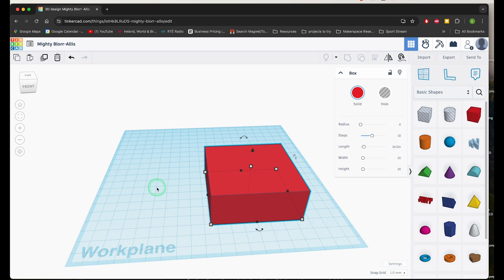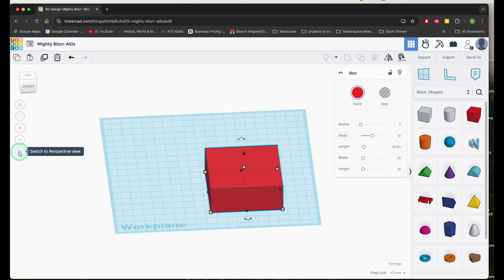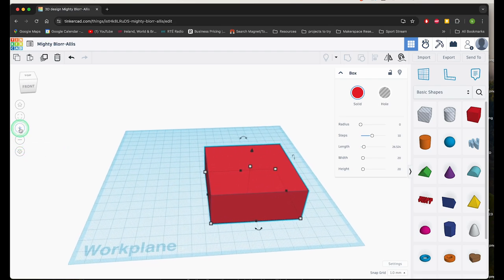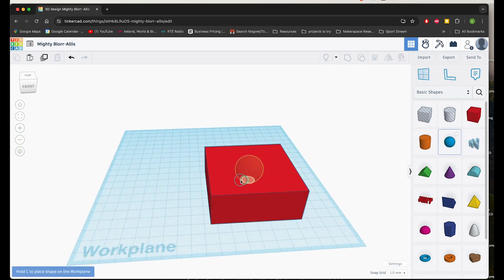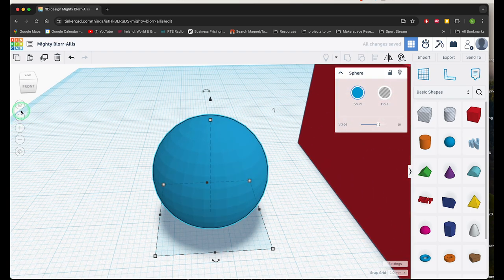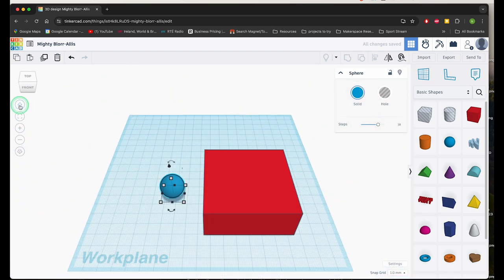Now let's take a look at some of the options on the left of the screen. There are two views, flat and perspective. Both can be useful at different times, and I'll show you some examples of this later. You can zoom out and in. And if you have an object selected, you can fit to view, which will zoom right into the object that's selected. Click on Home and that will bring you back to the same view each time.